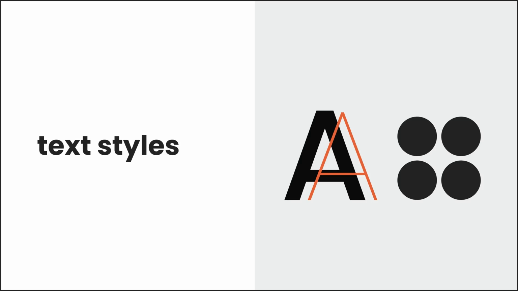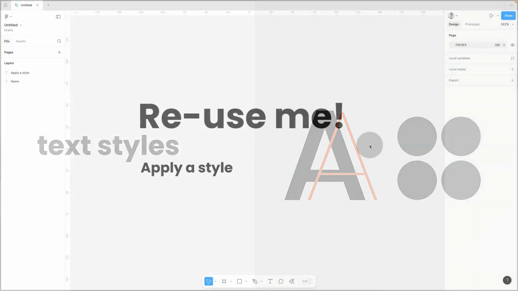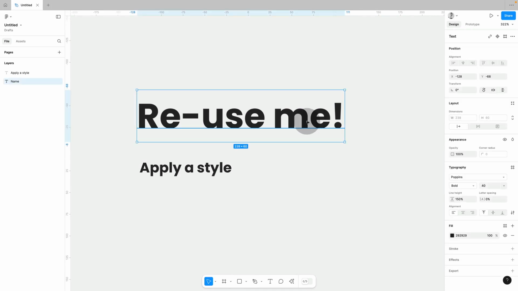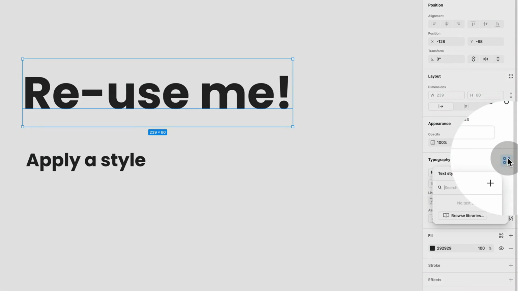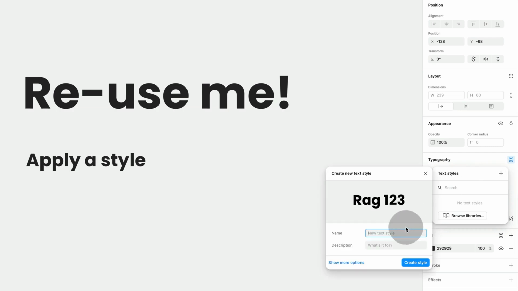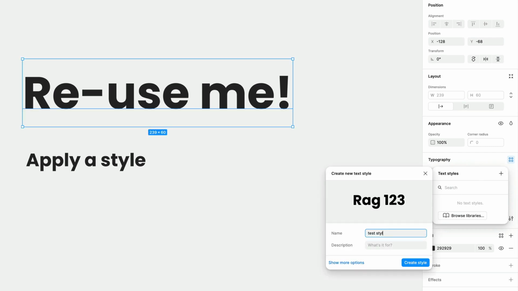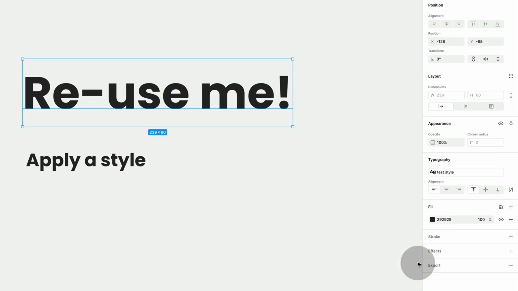Setting up text styles. To create a text style, select a text and in your right-hand side text menu, you see the style symbol. Click on it, click on plus, and you can now name the style. I'm just going to call this test style. You can add a description and create your style.